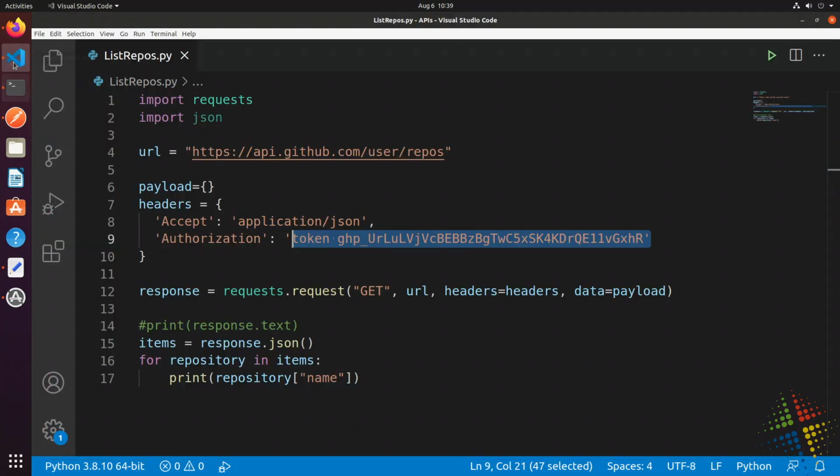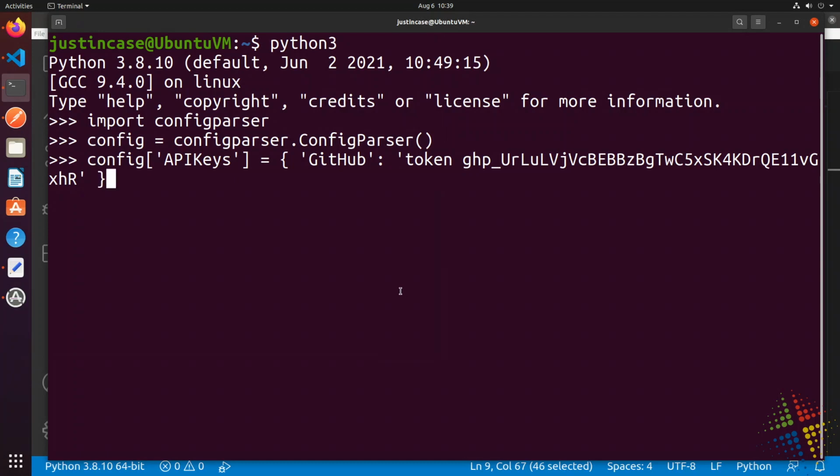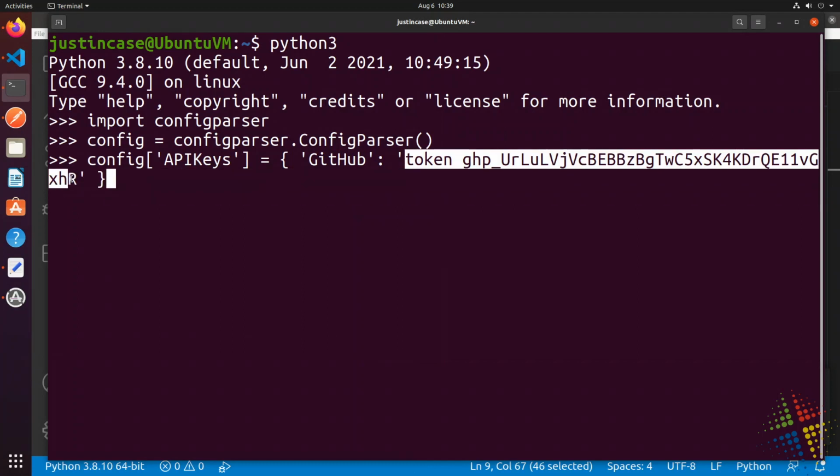So let's go back to Visual Studio Code. I want the token, but I don't want the quotes. Paste. There we go. And then closing curly brace. So this is going to create a config object, or a config parser object, in a section called API keys. It's then going to put a line called GitHub and then store the token along with it.